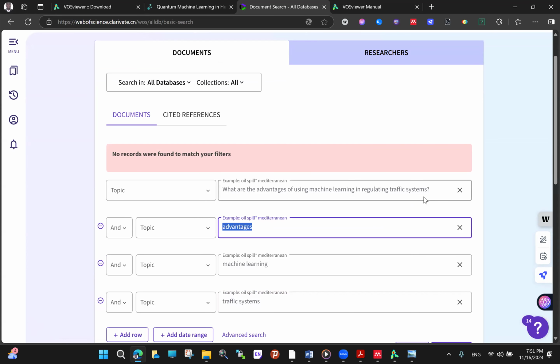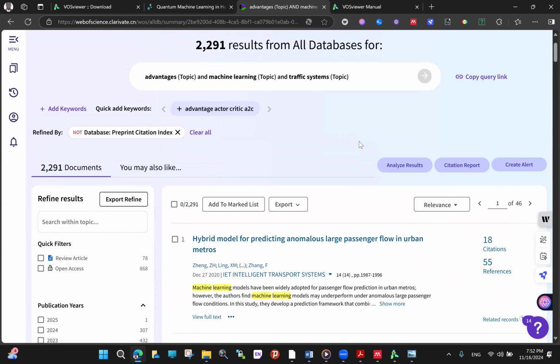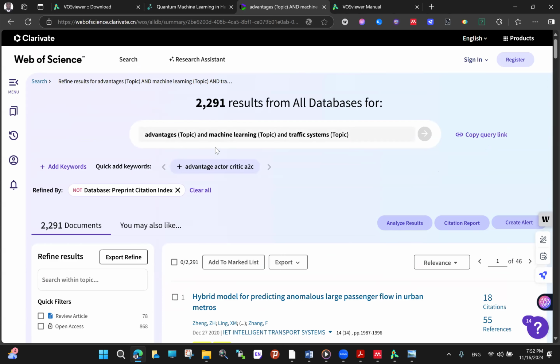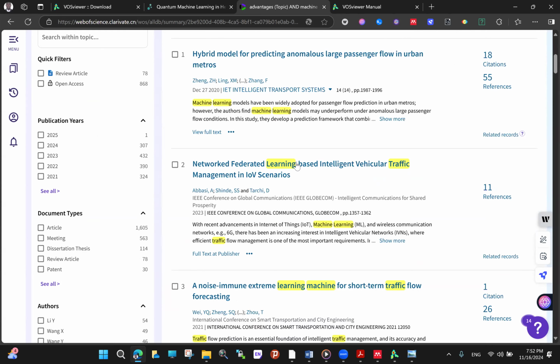So now instead of this topic, I'll have advantages and then, yes, something like this. Let's see if we'll get something. Yeah, and then you get something, so you look through the references that it's giving you and see if it really tailors to the question that you have. If you do the keyword breaking down well, because advantages must be in the topic, machine learning must be in the topic, and traffic systems must also be in the topic, it will give you something that is close to what you want.